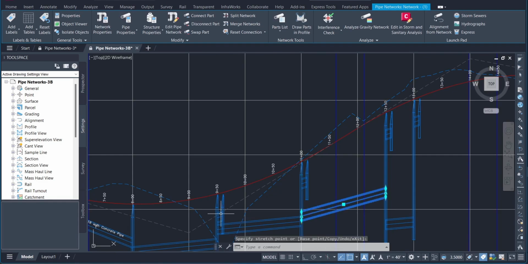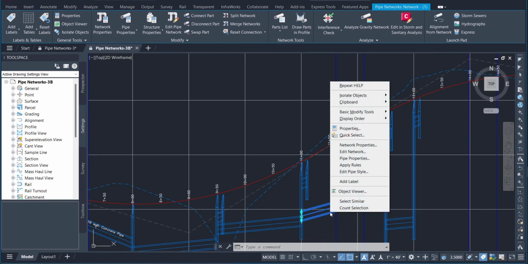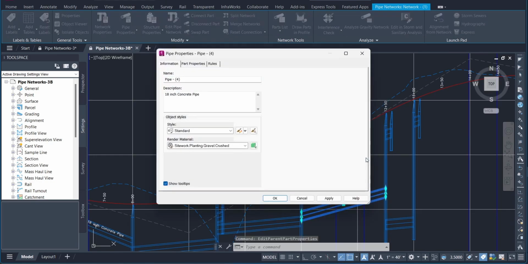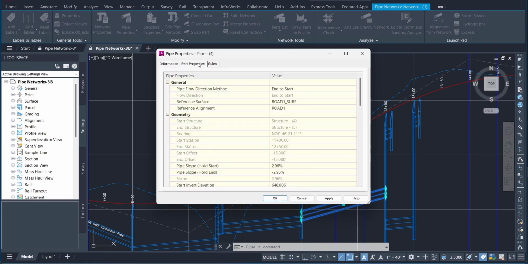With pipe still selected, right-click. Click Pipe Properties. In the Pipe Properties dialog box, on the Part Properties tab, click the Start Invert Elevation value to select it. Press Ctrl+C to copy the value. Click OK. Press ESC to deselect pipe. Click Pipe to select it.